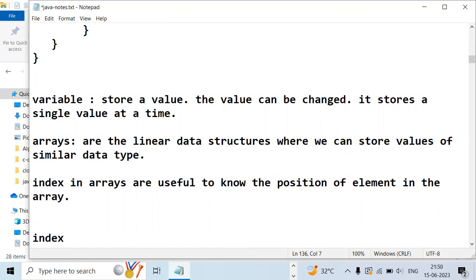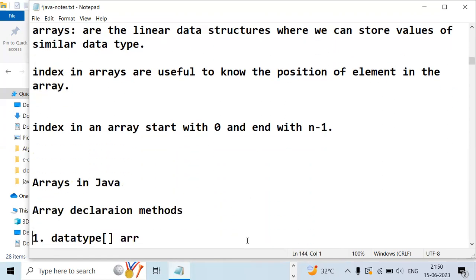Index in an array starts with 0 and ends with n minus 1.